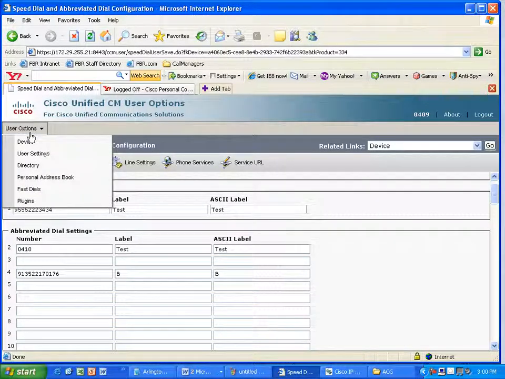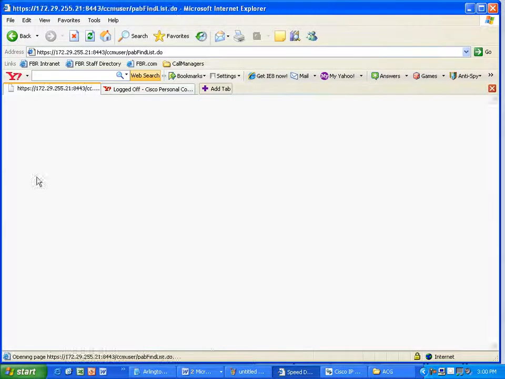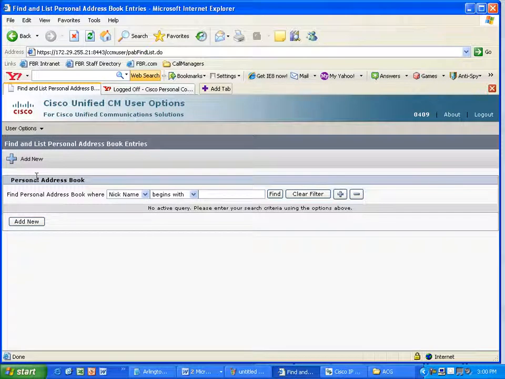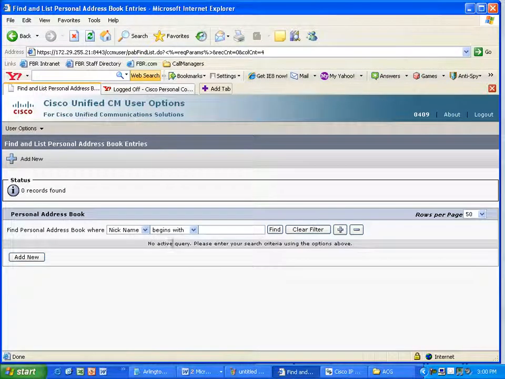The next option you have is to go to User Options and Personal Address Book. This is where you can create your own personal directory. Under Personal Address Book, I can see everybody I've created. I have not created anybody yet in this address book, so what I can do is go to Add New.